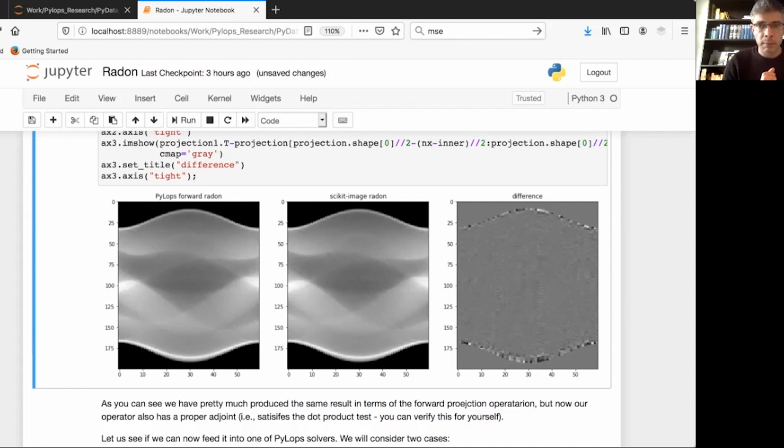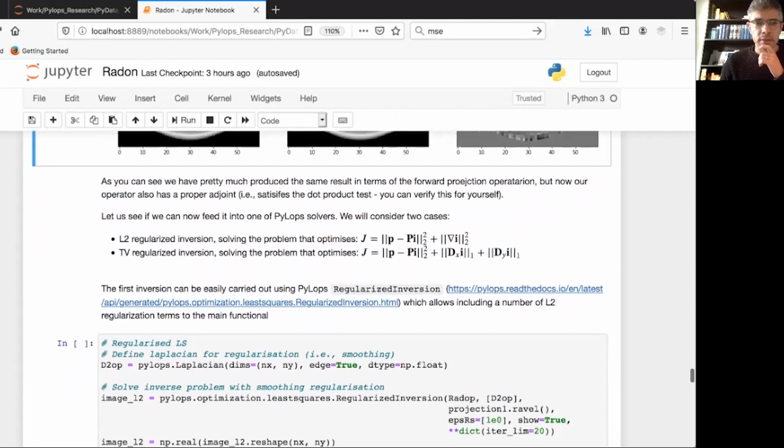The difference, though, between the projection operator that we just created and that of scikit-image is that the one we just created has a well-defined adjoint because we created it from PyLops operators that already had well-defined adjoints. So we're using the advantage that when you compound PyLops operators with well-defined adjoints, the adjoint of that compound operator is already well-defined by itself. A consequence of this is that we can directly use our PyLops operator now to estimate inverses to our problem. So let's see if we can use this for inversion.